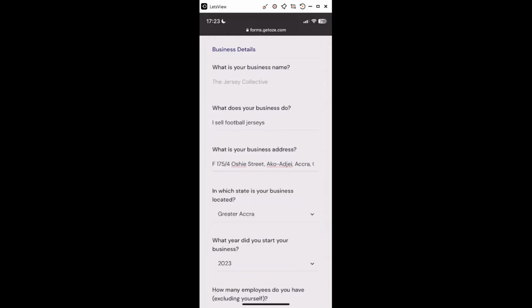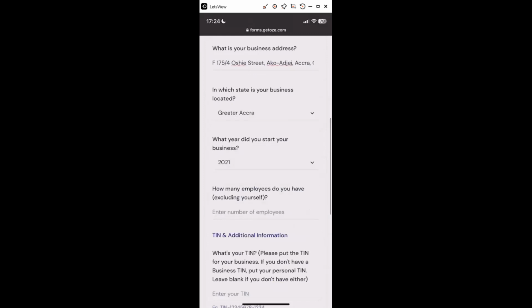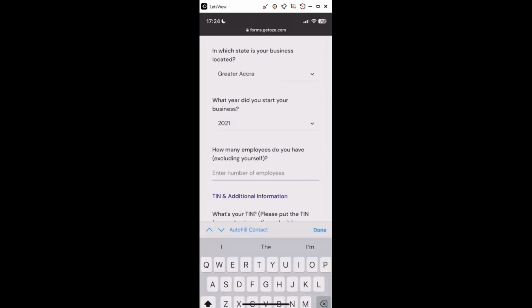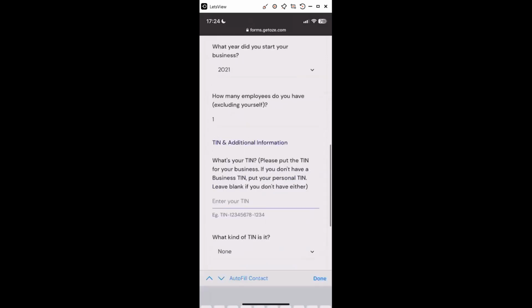So which state is your business located in? Greater Accra. I'll just leave that there. What year did you start your business in? Let's say 2021. And how many employees do you have excluding yourself? Let me say 1. And then TIN information.